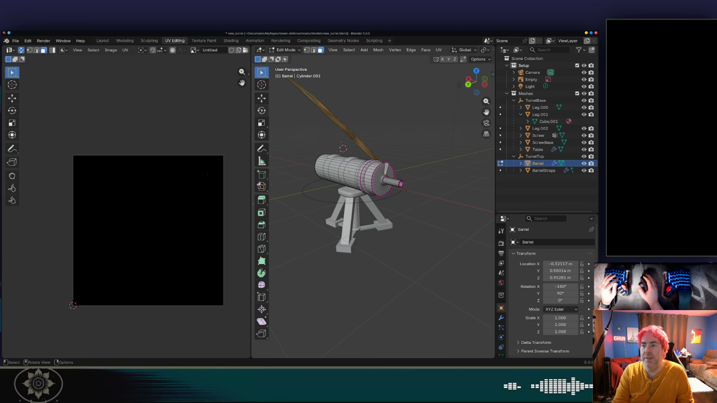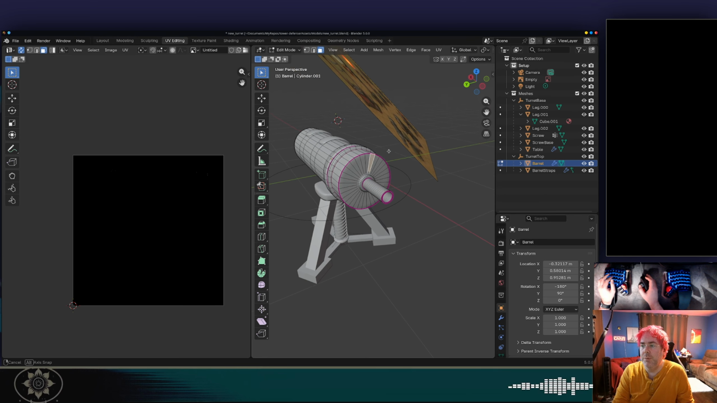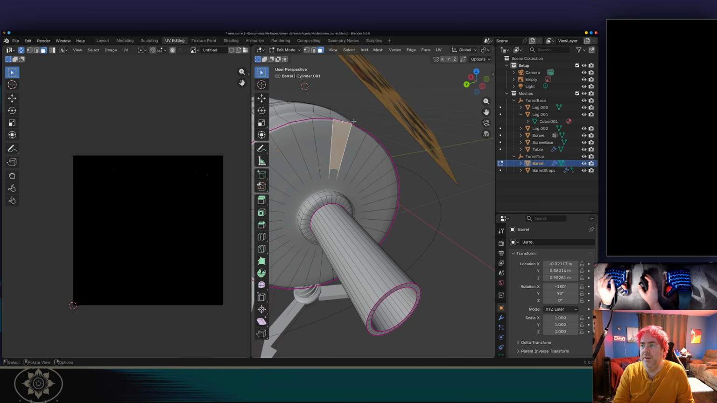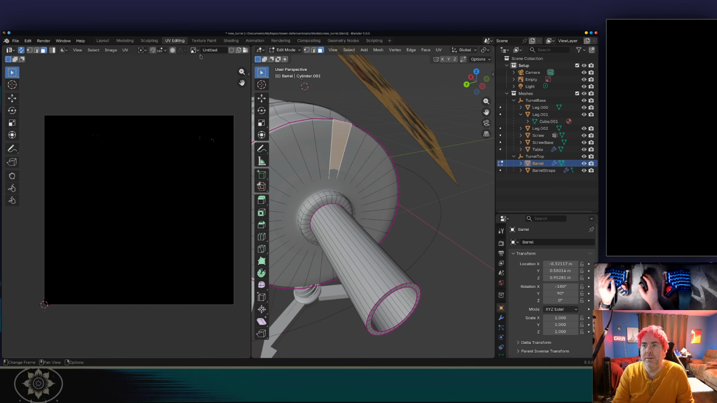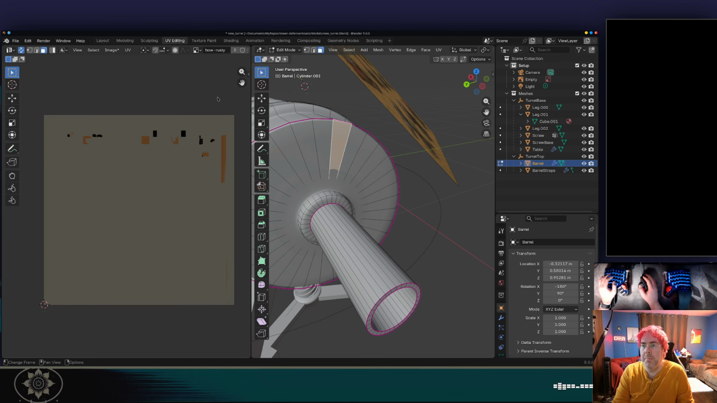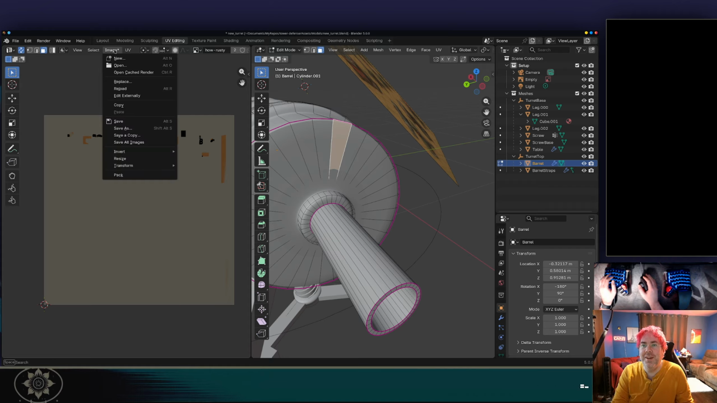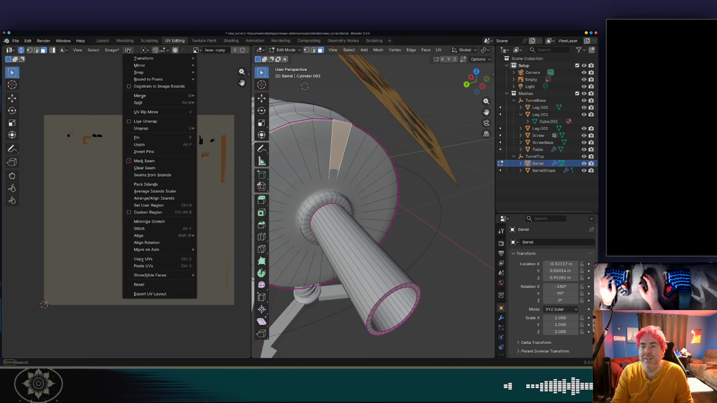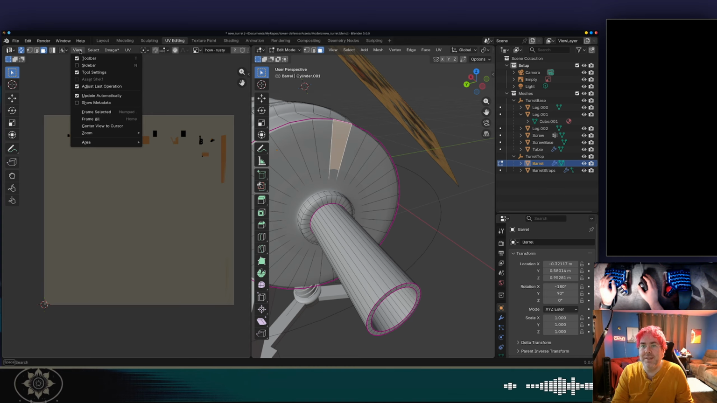Okay, if we go back to UV editing, maybe we can see where this is. Why don't I see? Okay, so this is what I painted so far. UV. Why are we not seeing where this is?